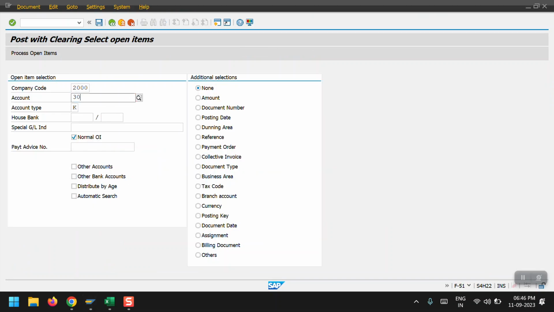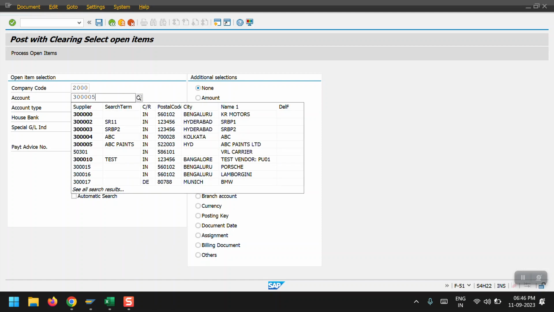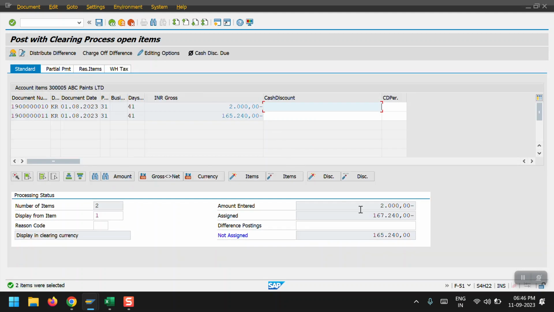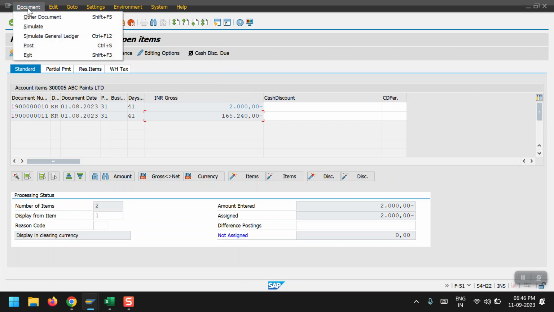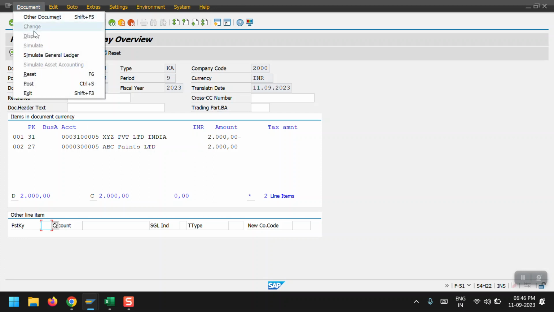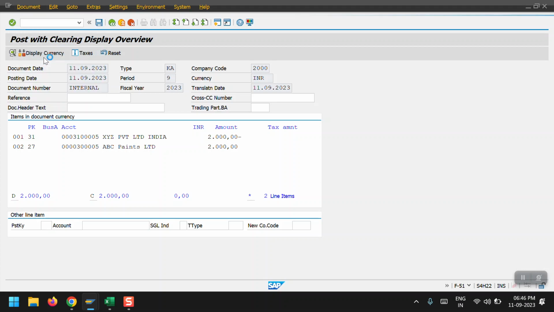I mention the same here, and then click on process open items and select the required entry. I have deselected this one, 1,65,000.20, and this entry is the one I actually need. Then click on document and simulate. We can see the entry: 31 is the vendor invoice and 27 is other clearing. Again I will simulate at general ledger level to check whether the profit center is updating or not.